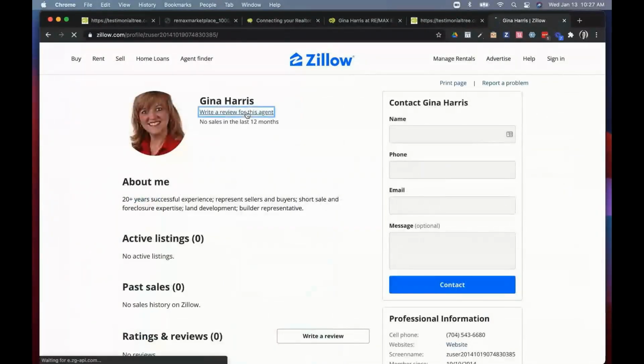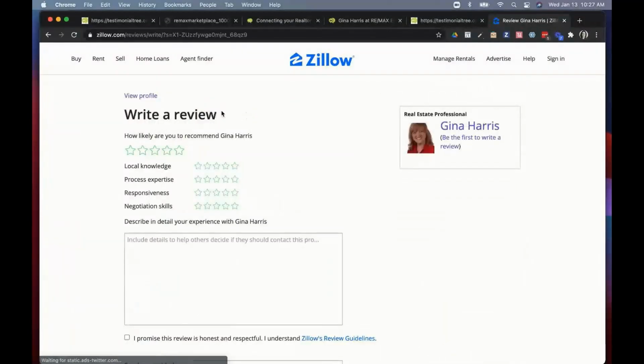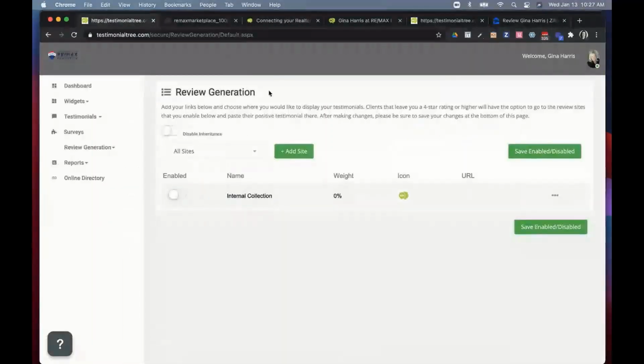What you want to make sure you are copying is this URL for this write a review page. Because this is where we're going to redirect your client to. We're going to redirect your client right to this page so that they don't have to go looking for you. They don't have to search your name in Zillow, and they don't even have to search this page. We're going to copy this link. Again, I won't actually save this.